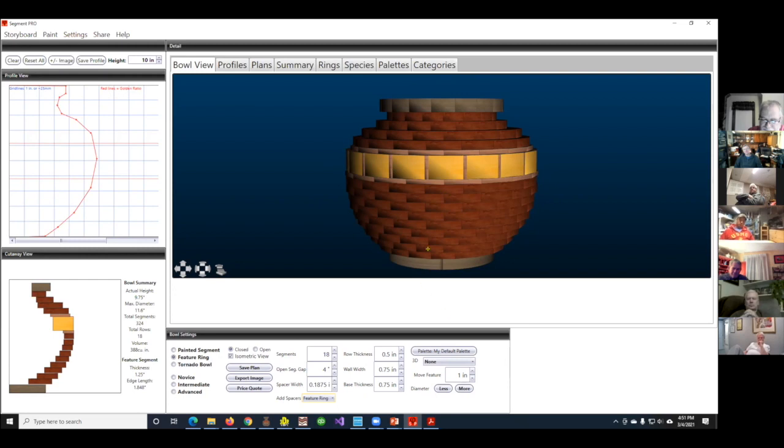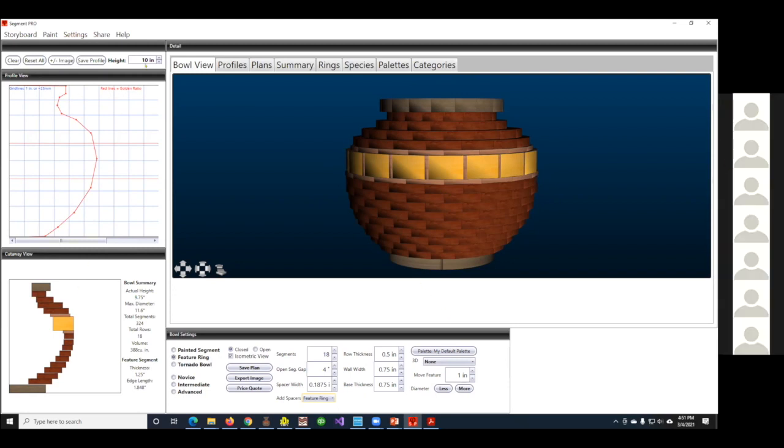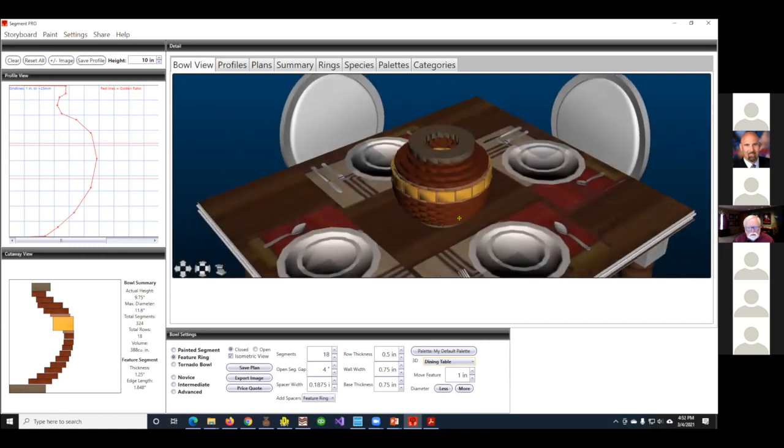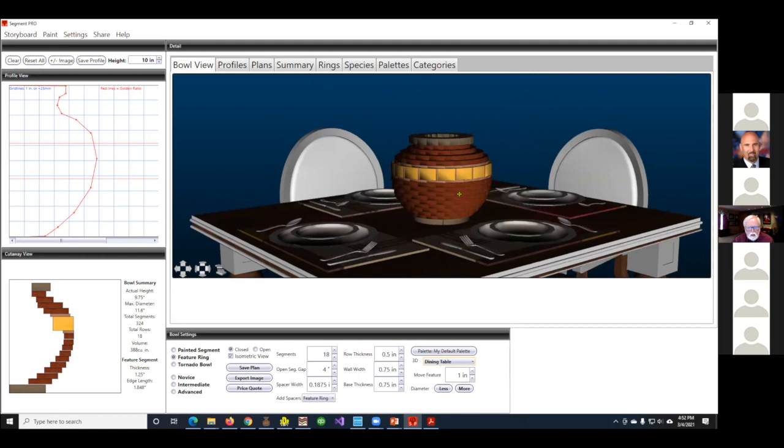And now that you've done that, you can say, well, this bowl is 10 inches tall, but I really don't know how big that is. One thing I do know is that it has a volume of 388 cubic inches, and that will become important in a bit. But you could say that I want to see what this bowl would look like if it was on a dining table. And so this is just a typical size dining table. So you can see that's a big bowl.